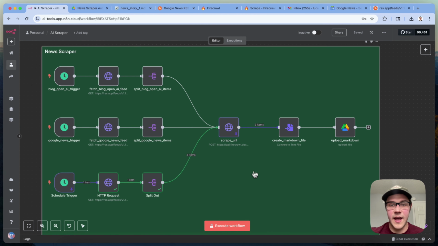All right, so now that we have the markdown content scraped from the Firecrawl API, the last two things we need to do for our automation are convert that markdown text content into a markdown file and upload that file to Google Drive. So let's dive in. The first thing we need to do is create this file itself.